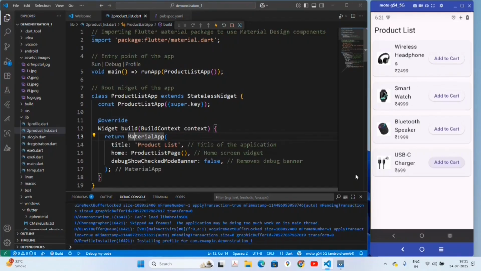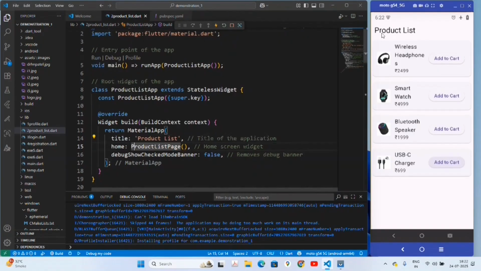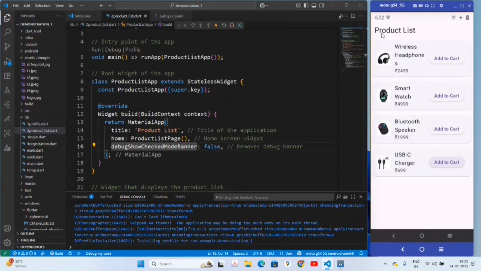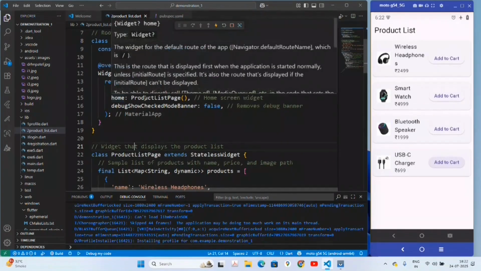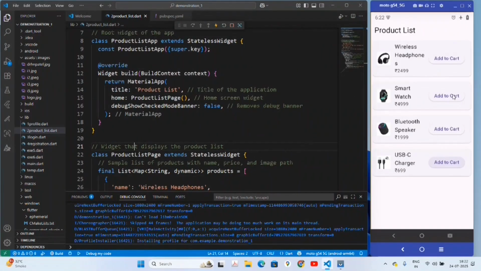Inside MaterialApp we specify the title Product List. Now the home screen is set to ProductListPage. Also here you can see we have disabled the debug banner. So you cannot see the debug banner here, which is generally displayed by default. So we have also set debugShowCheckedModeBanner to false. This ProductListPage is on the home screen.